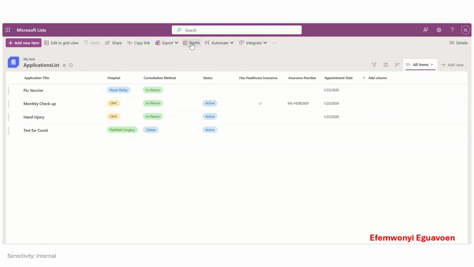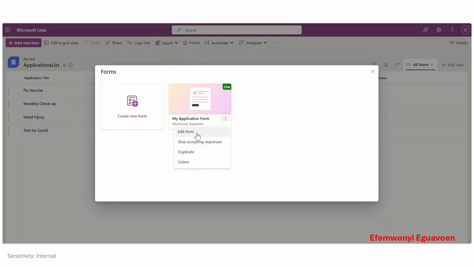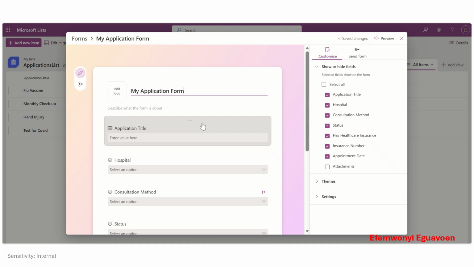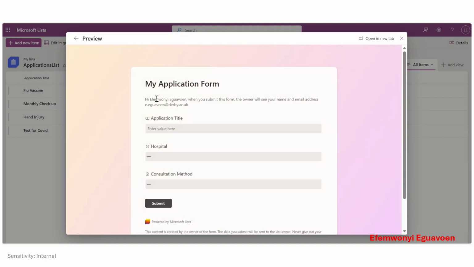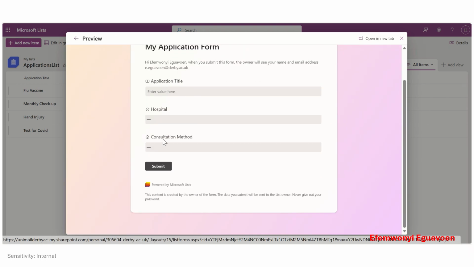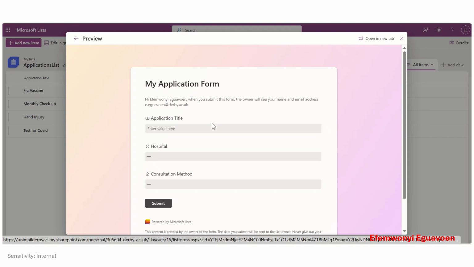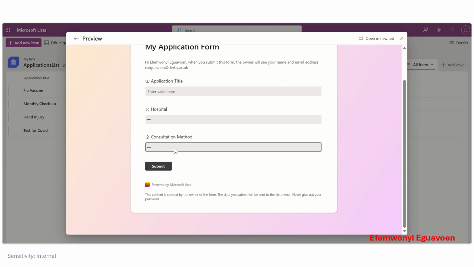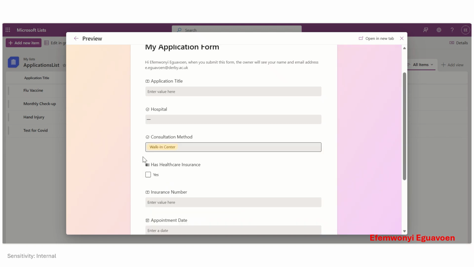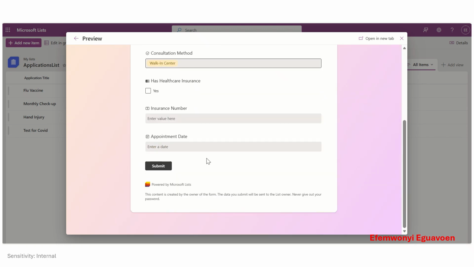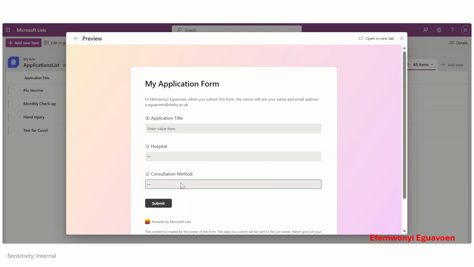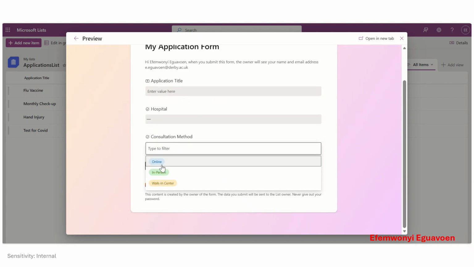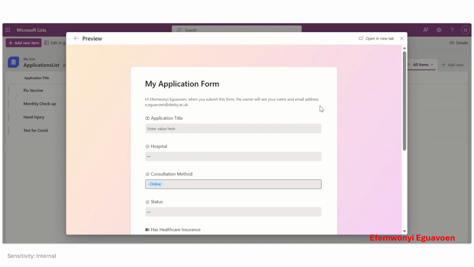But we could preview that form. To be fair, we could preview it, and you can see it's picking it for some reason. If you pick the walk-in center, the status is not available there anymore. Or you can select online and you can see the status comes up.